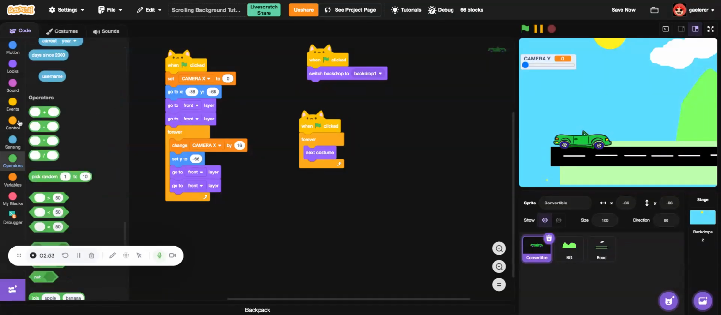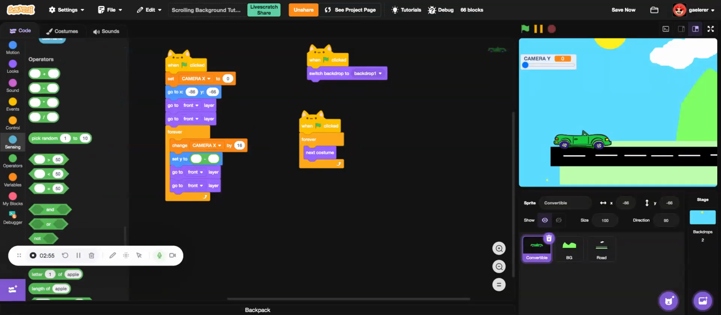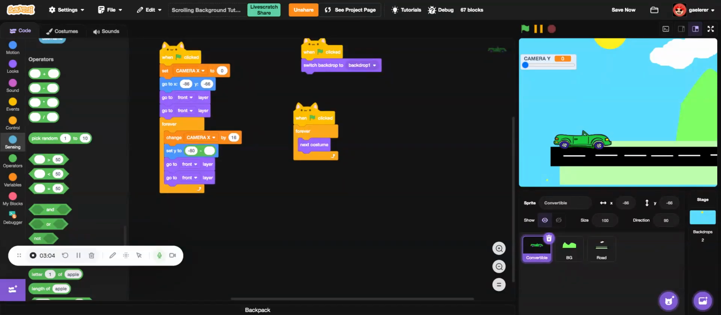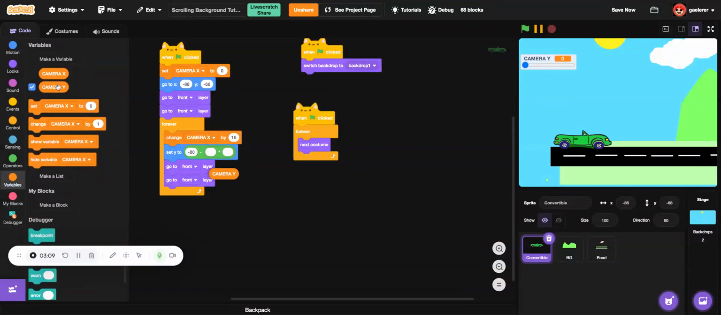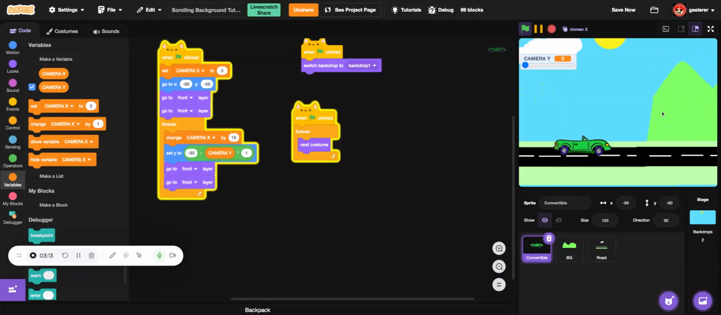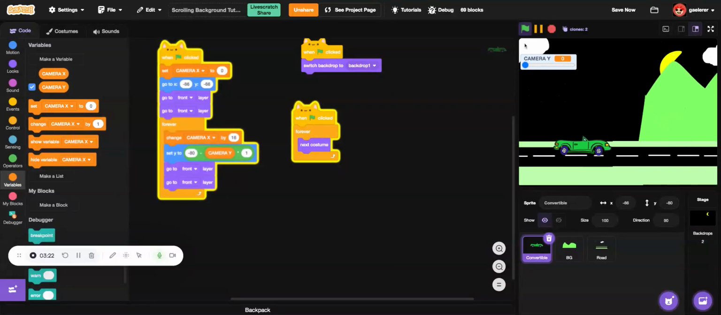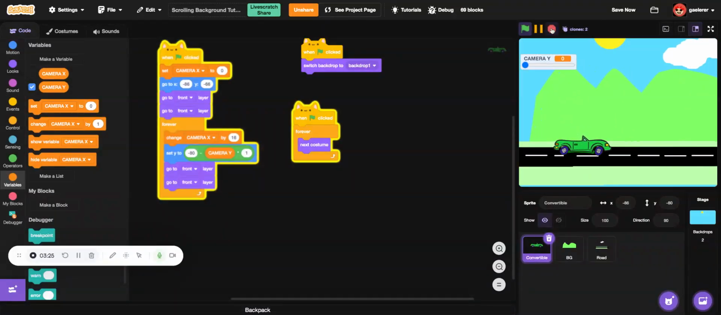So let's put a minus. Okay. Negative 80 minus. And let's put a times. So camera Y times 1. Let's see if this works. Here we have the road, all good, and camera Y. Now here it's about. Okay, so it works. So the camera Y actually works.